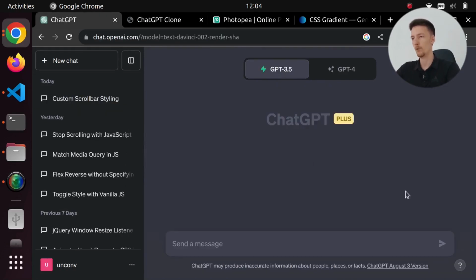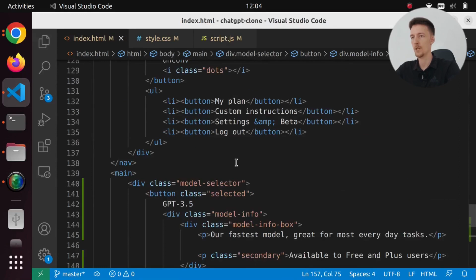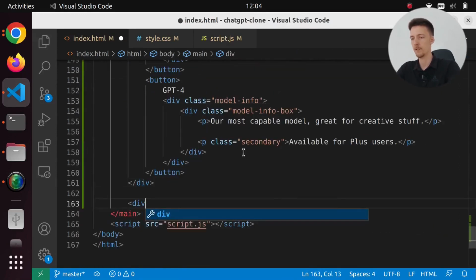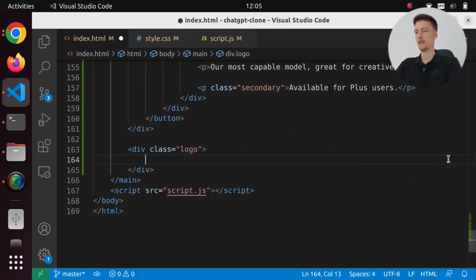Next, we have to add a ChatGPT logo. So let's do that. This should be easy. So let's go to main and we are going to add below the model selector another div, and let's add a class here called logo. And I am going to add here chat WTF. And let's do a span here, and let's add a plus.